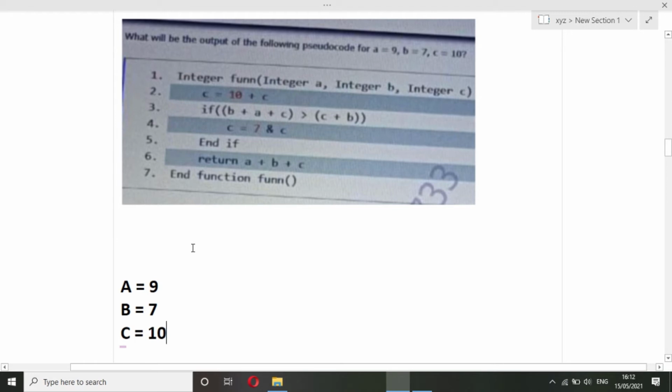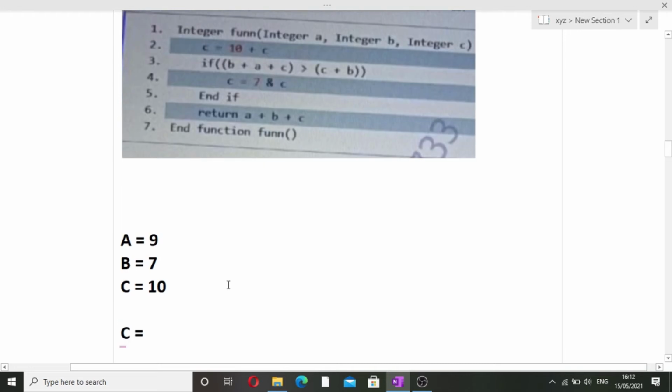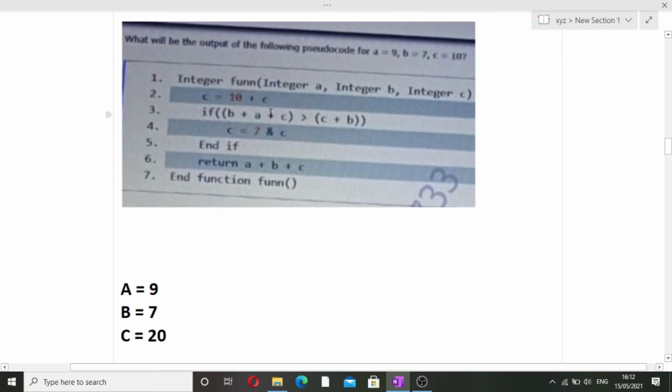So these are the 3 parameters which are passed in the function. Now the second line contains c is equivalent to 10 plus c. So what will we do? c is equivalent to 10 plus c, and what is the value of c? It is 10 only. So here we will add 10. Now the new value of c has become 20. So the old value is overridden. So now our new value after running line 2 will be c is equivalent to 20.